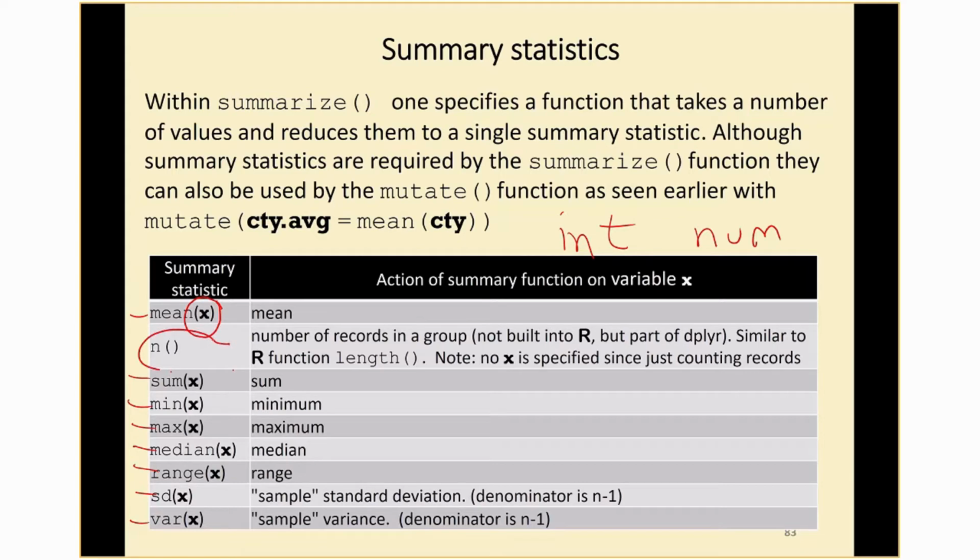But what's interesting about this function is there's nothing inside the parenthesis. It's got the keyword n, but nothing inside the parenthesis. What's going on? Well, think about it. It's counting.